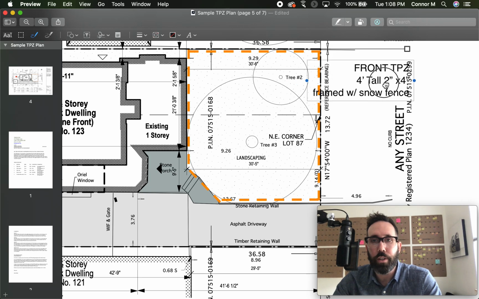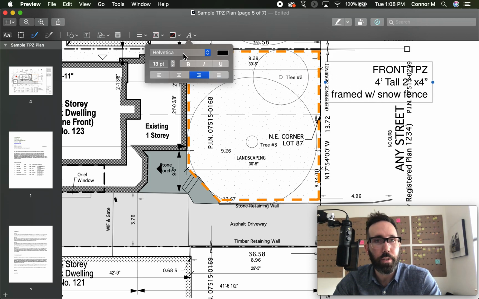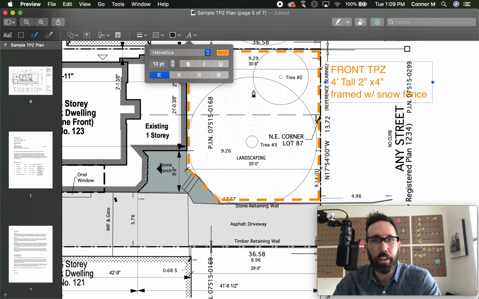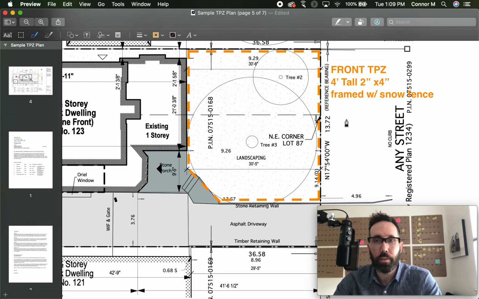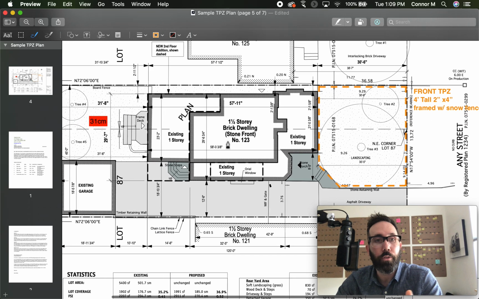Okay, and then I want to dimension. Maybe I want to change the alignment here for my text, just so it's easier to read. I go less justified. I can change that font color to orange, maybe so it's related, and maybe even bold it. Okay, so now that kind of stands out on my plan. It's a bit easier to read. And then I want to move forward and do that for my rear trees as well.